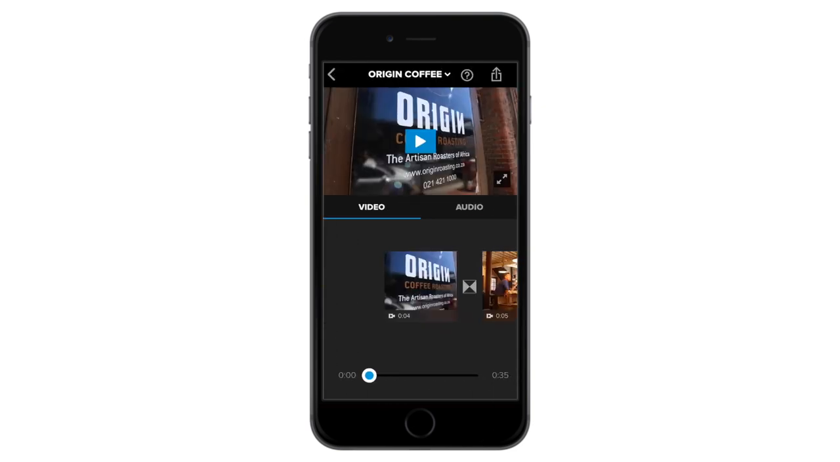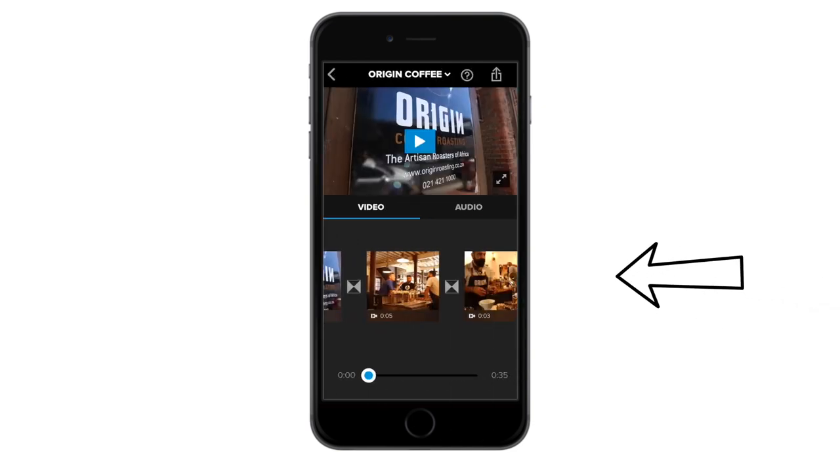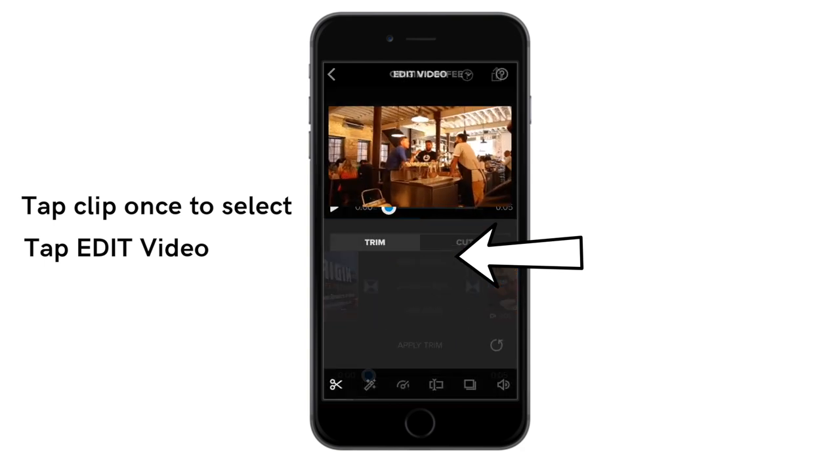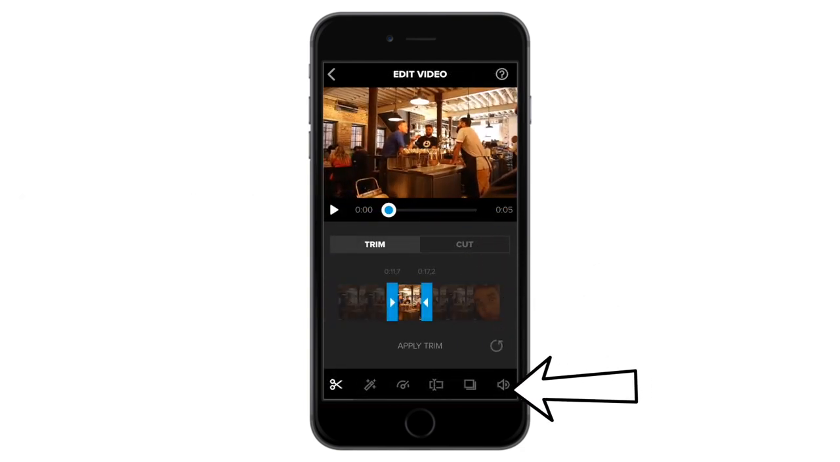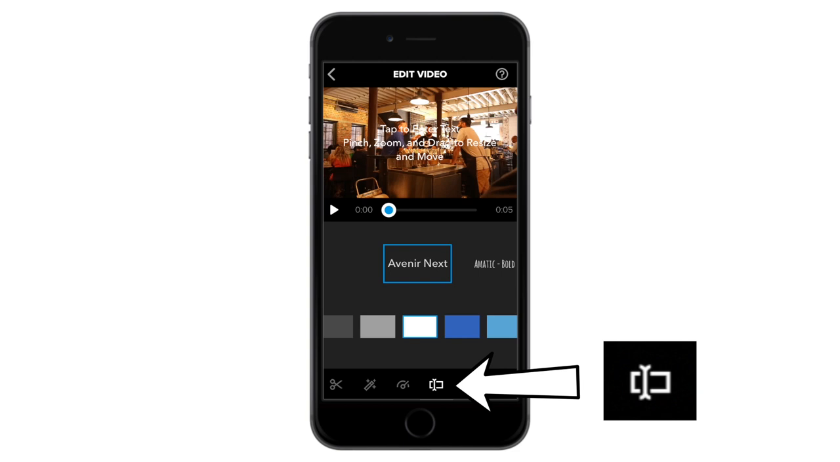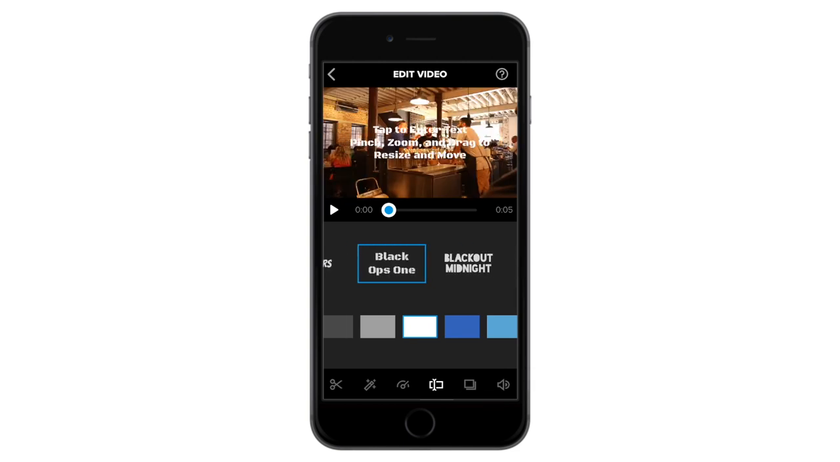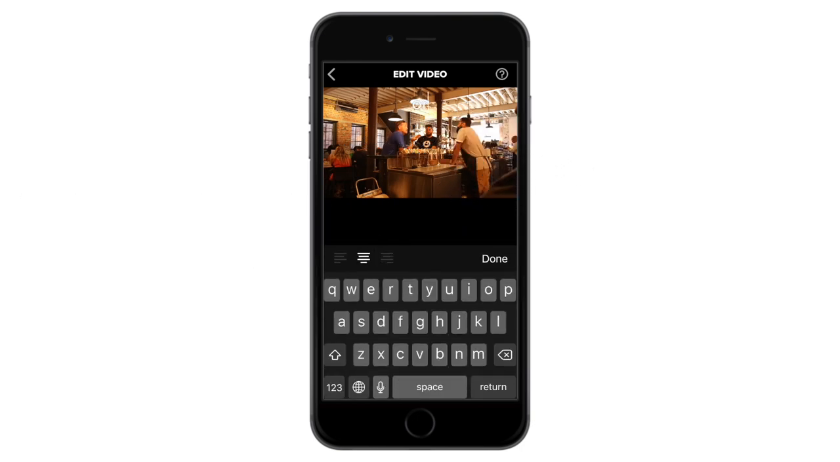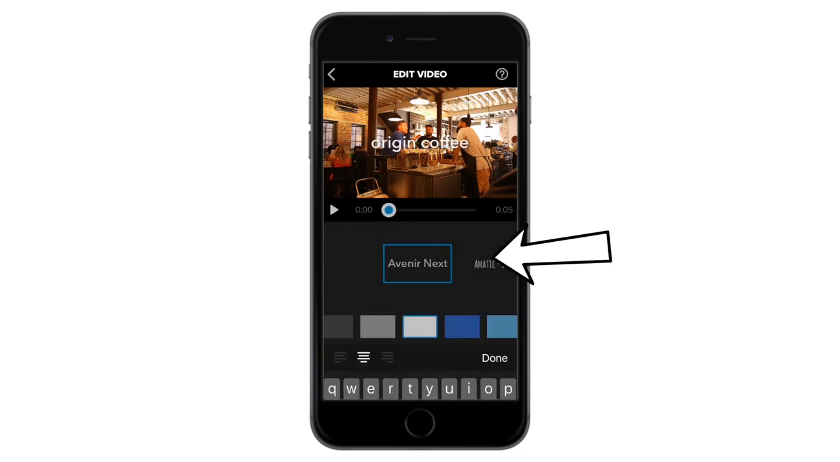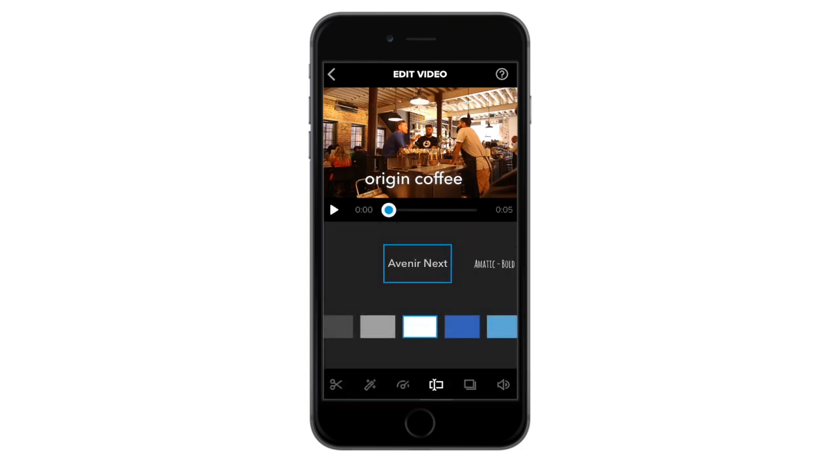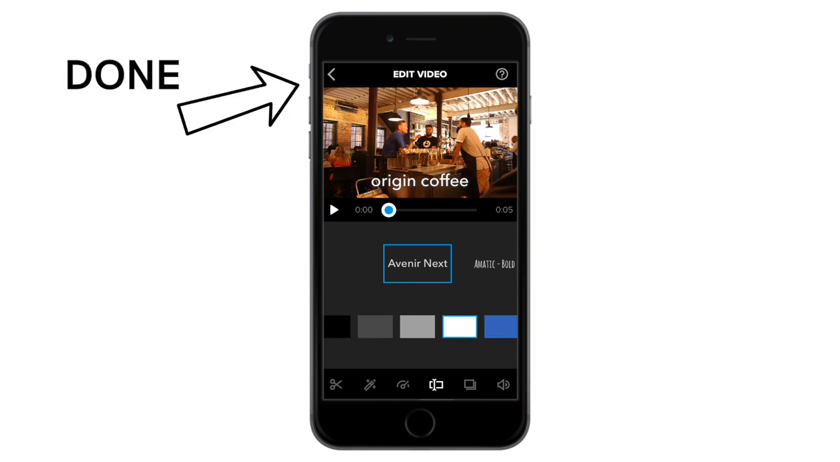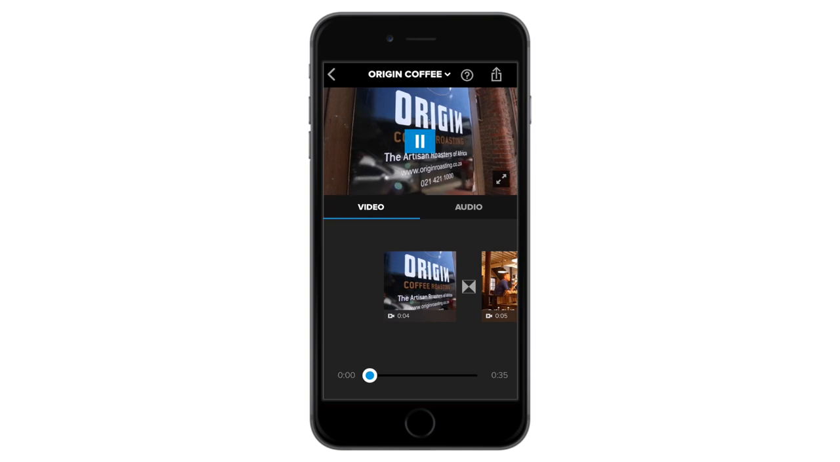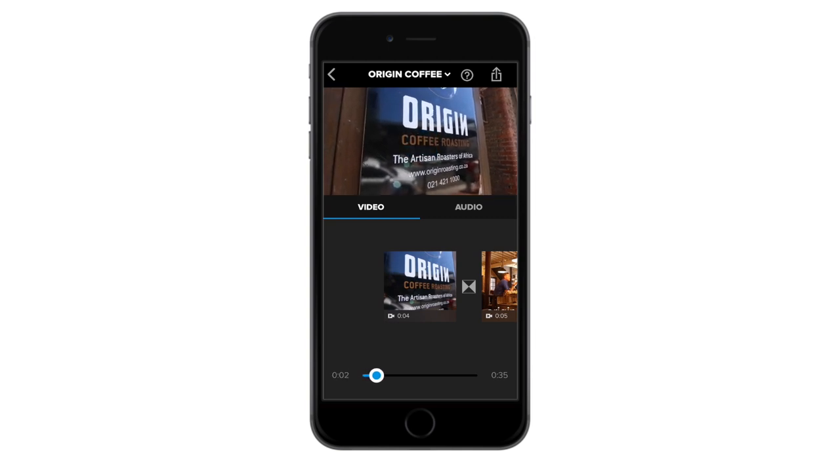When your project is open, select the clip you would like to add a subtitle to. On the bottom, on this little menu, select this icon here. Now you will have a whole range of fonts that you can choose from. Select the one you want and start typing. Select Done and move the text into the position you would like it. You can also change the color if you would like. You're done.